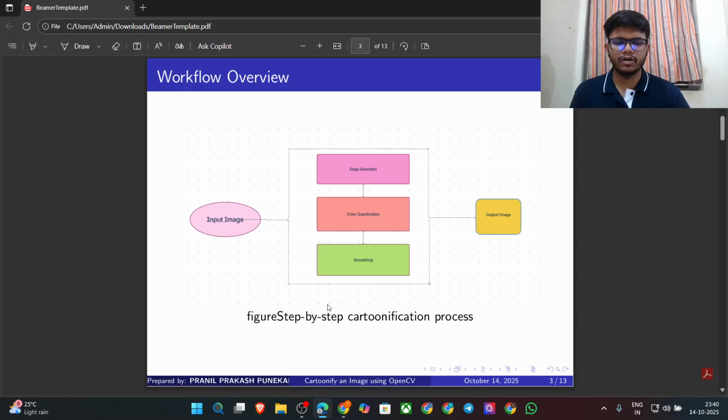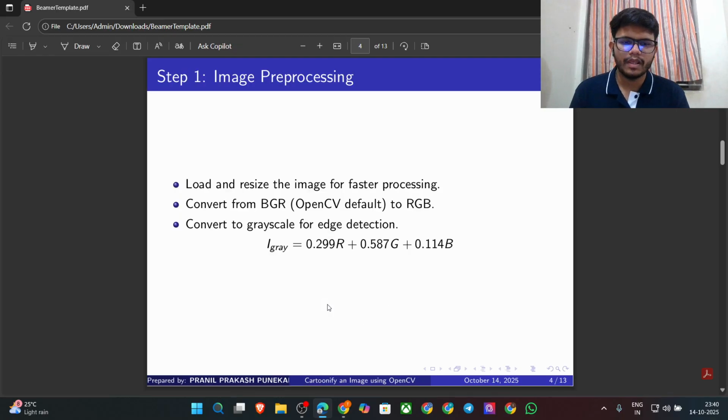Next, moving on with image preprocessing. First, we load and resize the image for faster computation. OpenCV reads images in BGR format and we convert them to RGB for proper display in Matplotlib. Then we convert to grayscale because edge detection doesn't need any color. Mathematically, the grayscale intensity is the weighted sum of the red, green, and blue channels given by the formula I_gray = 0.299R + 0.587G + 0.114B. This gives brightness consistent with human perception.